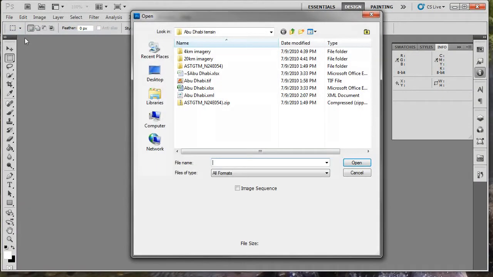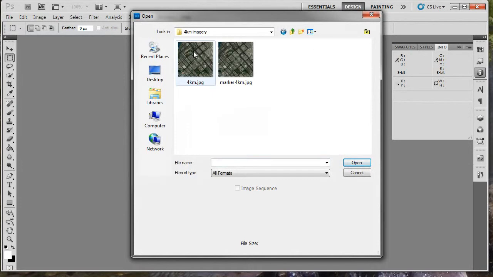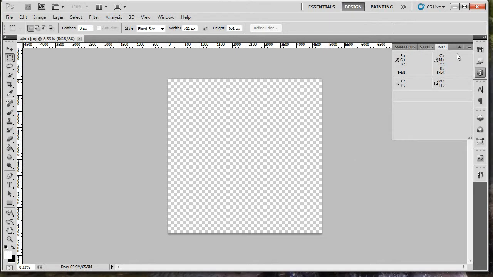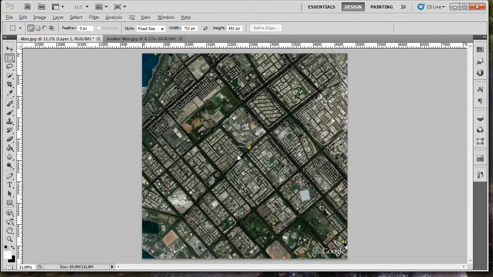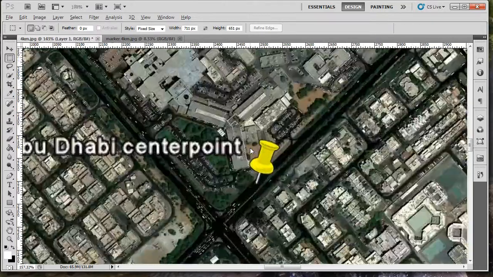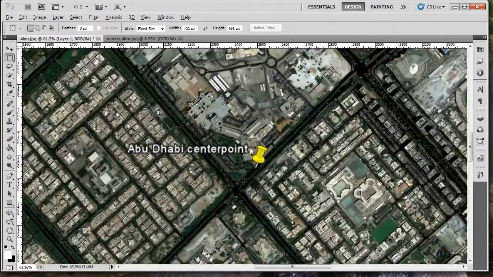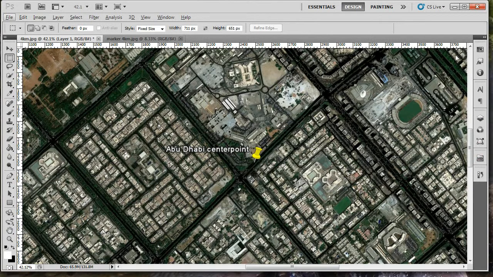And what we're going to do is, we're going to just do the 4 kilometer ones first. We'll open up both the image and the marker. No longer need the info. So the marker one, we're going to hit Control A to select all, Control C to copy it. Then we're going to go to the actual one and hit Control V. And zoom in on this a little bit so you can see the quality of that. This is the center point, and I don't have my layers on.